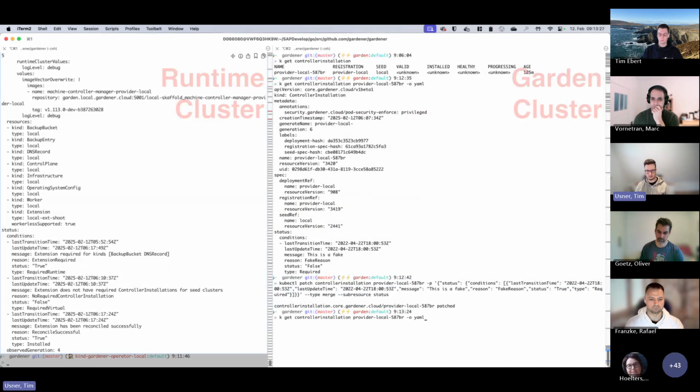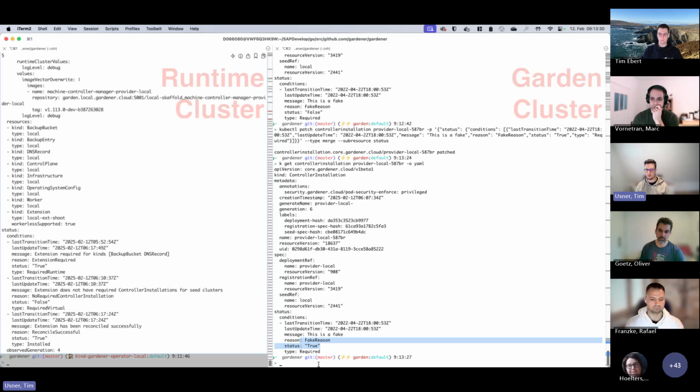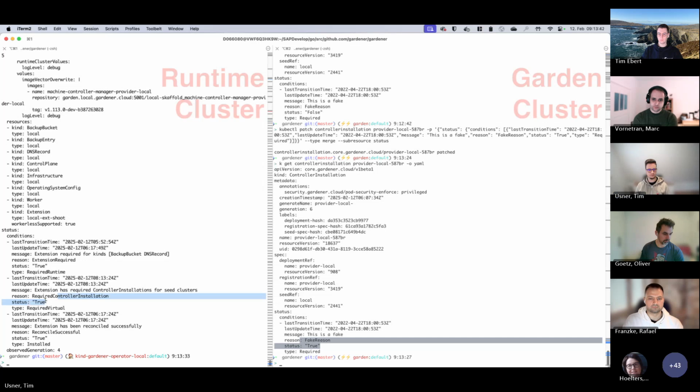Okay, it's patched. Let's check it out again. It's now reported as required. On the left side, the extension resource also reflects this, saying the extension has a required controller installation for seed clusters, and the status is now true. I think it's a pretty easy way for operators to find out the current status of the extension, and extension management becomes more and more centric in the runtime cluster. Before, we had a lot of registration happening in the Garden cluster with controller registrations and deployments, and now we're shifting that into the runtime cluster.